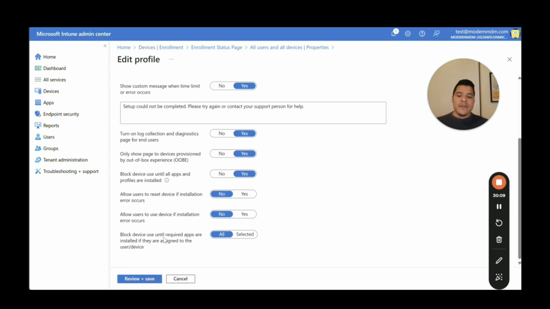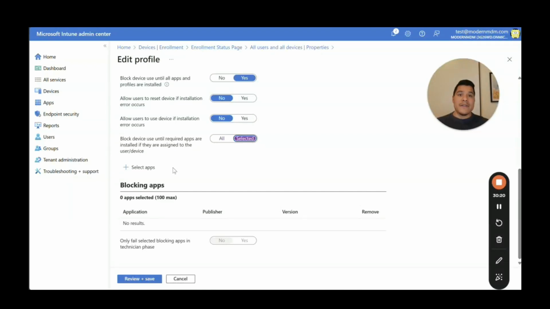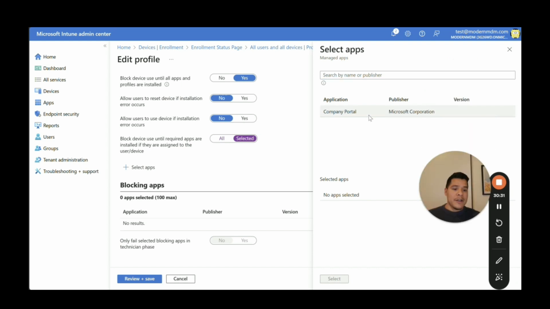Block device use until required apps are installed if they are assigned to the user device. So here, I'm going to select "selected." Here we can really select the applications that we want to install before the user can move forward. So let's select apps. And I only have one application here, which is Company Portal.